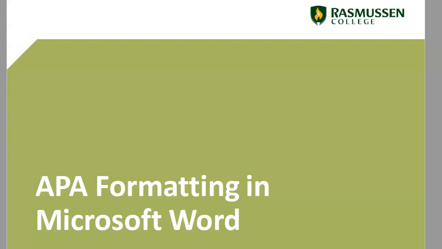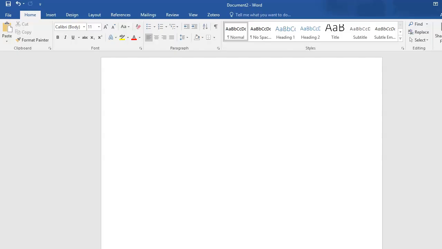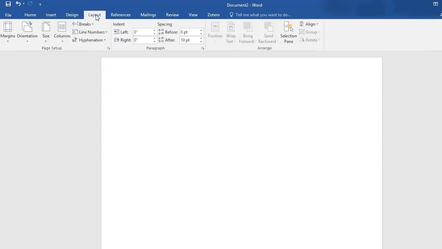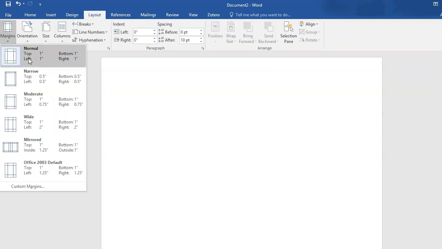This video will show you how to properly format your paper in APA using Microsoft Word. Start by opening up a new blank Word document and then click on the Layout tab and then the Margins icon to ensure that the margins are set to 1 inch on each side.